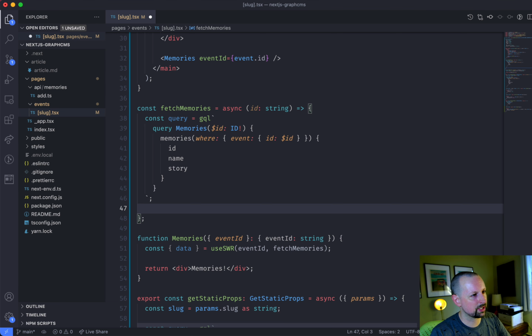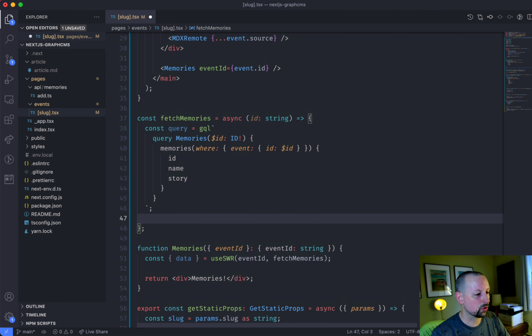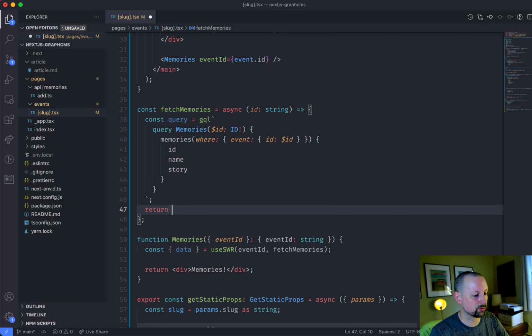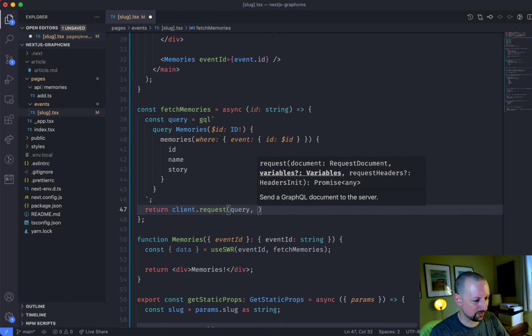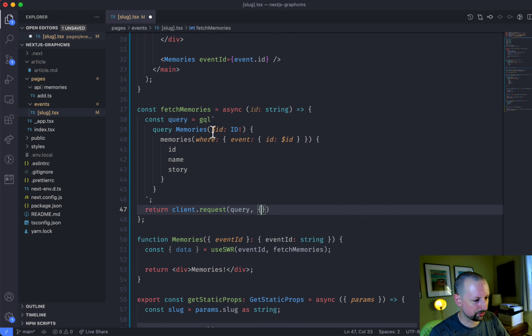So then we'll come down here and we'll use this same GraphQL request client and we'll just return its result. So we'll say client.request and we're going to pass in the query and the variables, and remember it wants the ID, so we're going to just pass ID like this.